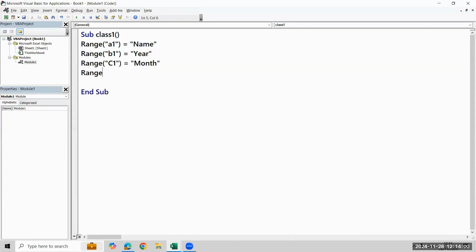Then I'm using Range("A2:A10") equals "my name", then Range("B2:B10") equals year. When you're writing a number, you just give the normal one, no double quotes. If you want, you can use them, but it's optional. Range("C2:C10") equals "November".